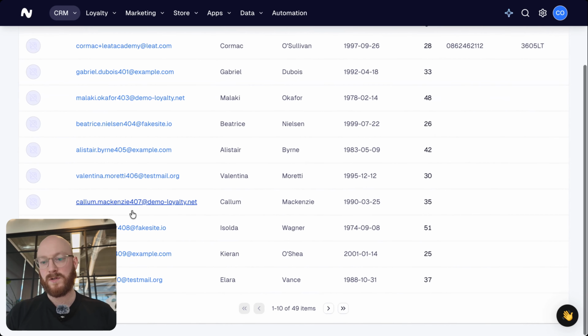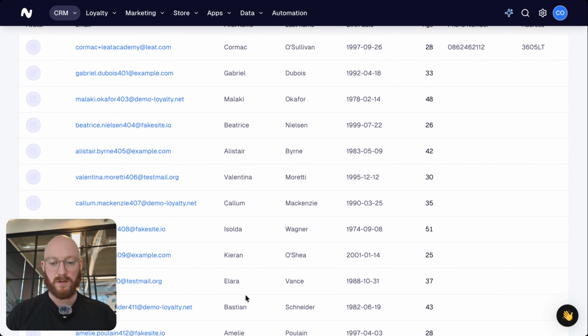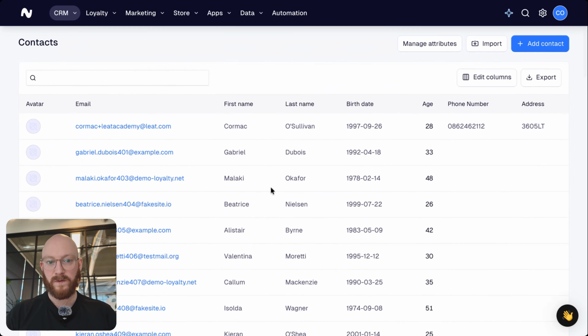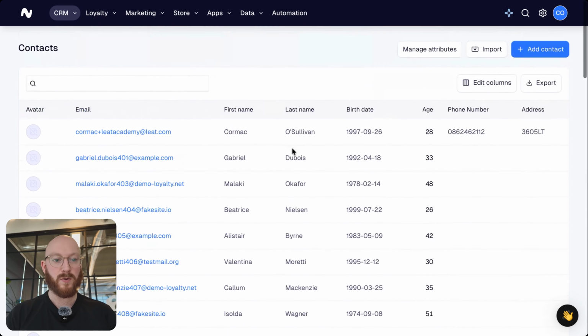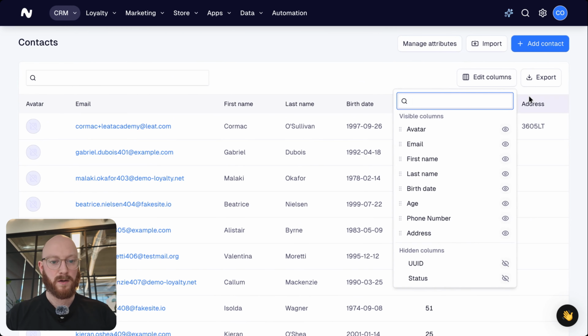Now, you're going to see the first thing that you can edit here is the amount of rows per page. So you can expand this if you'd like to, so that you have 50 per page. You can do 100 per page, whatever your preference is. And then the other thing that you can edit on this overview page here is the columns. So if you want to do so, you can click on Edit Columns.